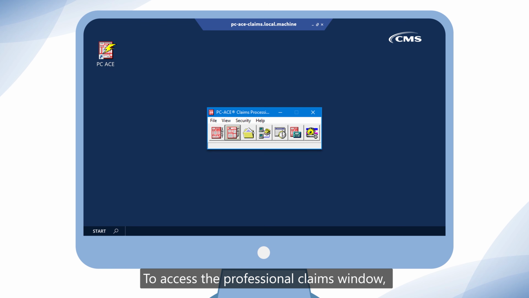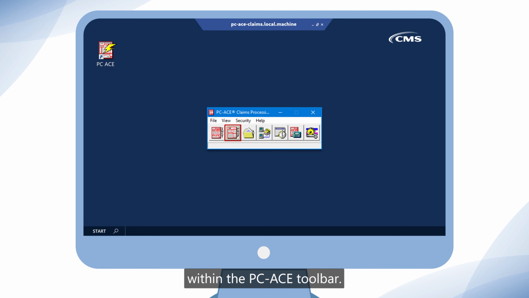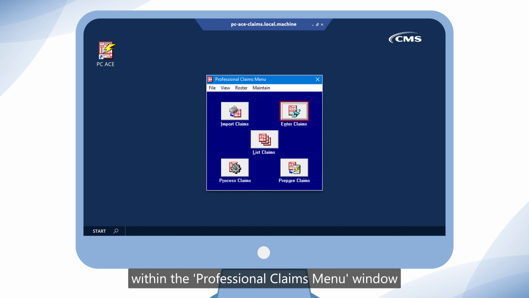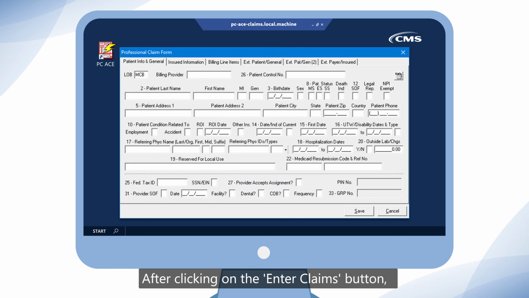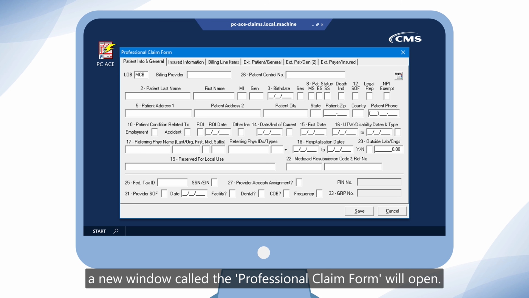To access the Professional Claims window, click on the Professional Claims Processing icon within the PCA's toolbar. Click on the Enter Claim button within the Professional Claims menu window. After clicking on the Enter Claims button, a new window called the Professional Claim Form will open.